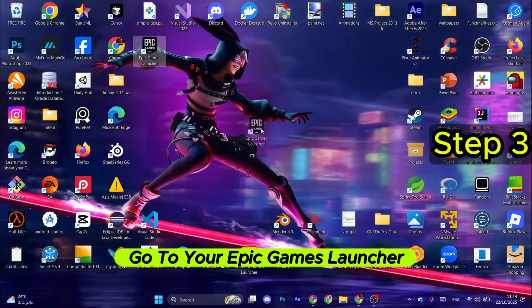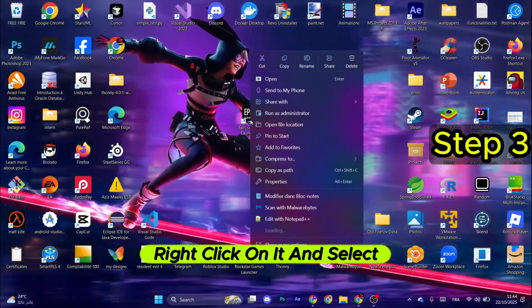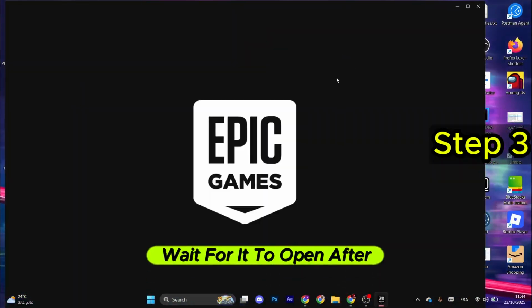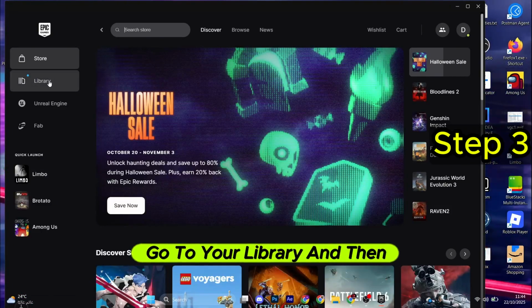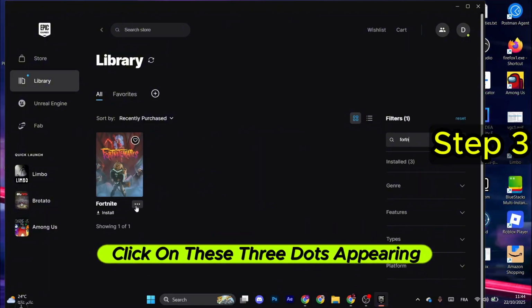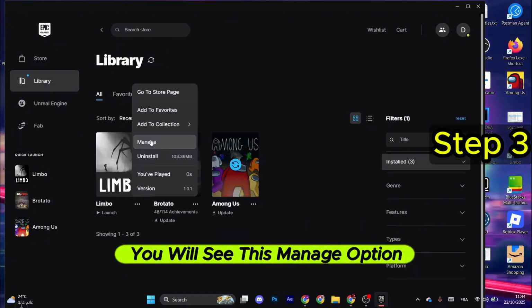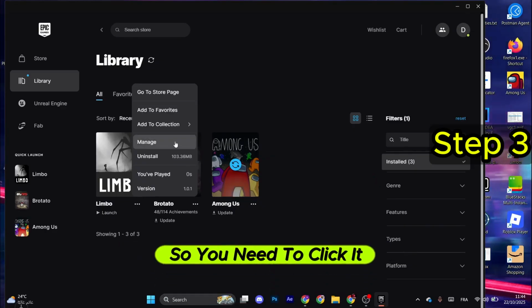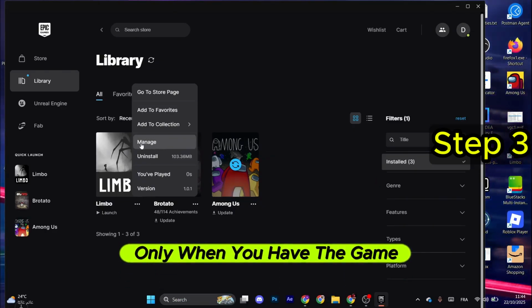After that, go to your Epic Games Launcher, right click on it and select Run as administrator. Wait for it to open. After that, go to your library and then search for Fortnite. Once done, click on these three dots appearing under the picture. You will see this Manage option appearing, so you need to click it. You will have that only when the game is installed.